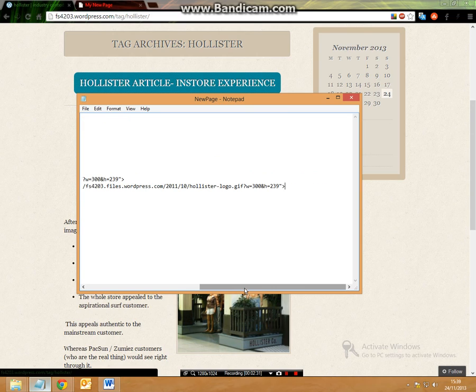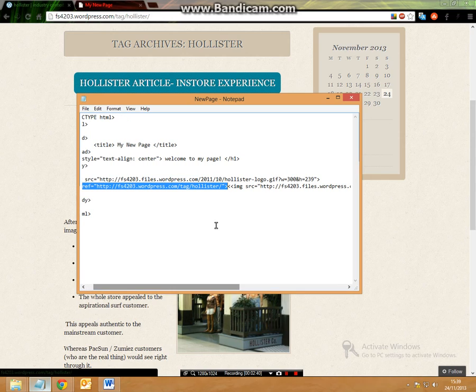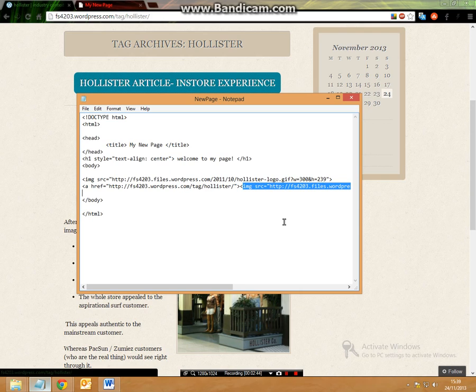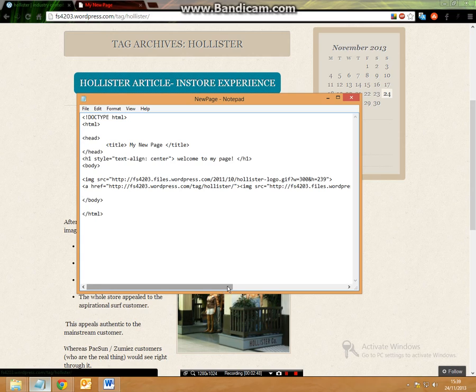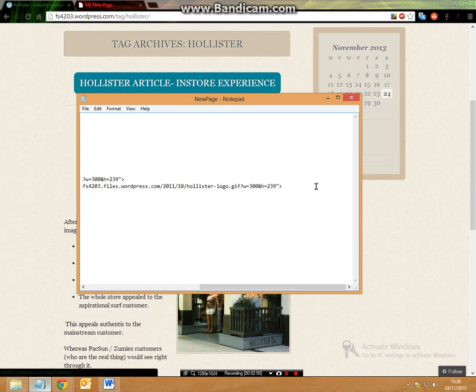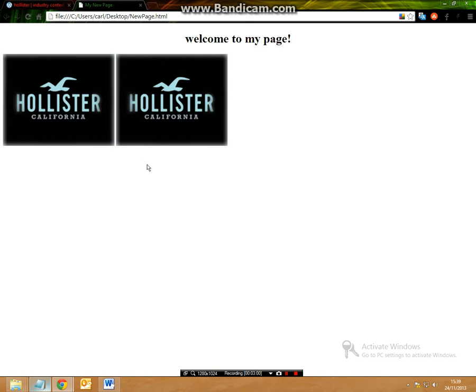So now we have this. Over in here, this is purely the URL link, which will link directly to the website, and over in here is the image source of the actual image. So now this is going to end, and we're going to end the angle brackets. And now we're going to press Control S to save, and then go to our new page, make a new page, and now we've got two images.